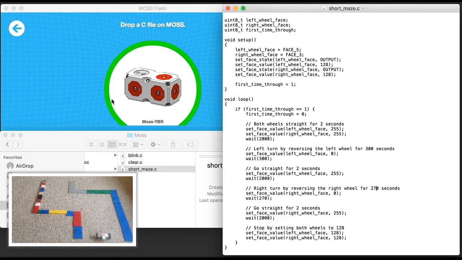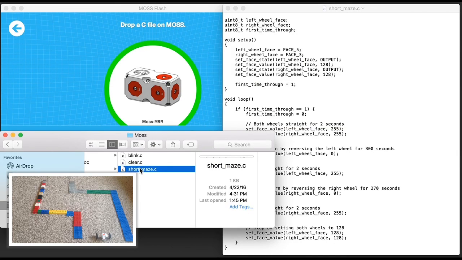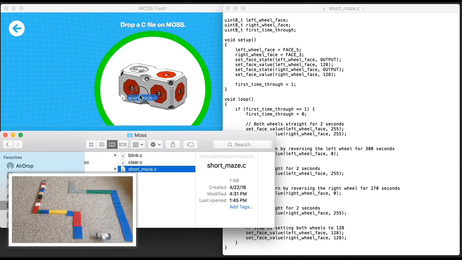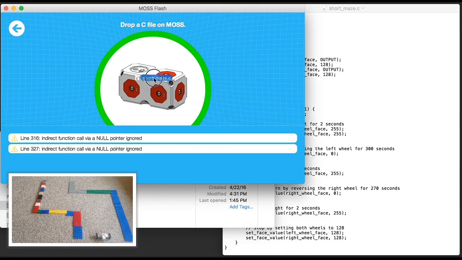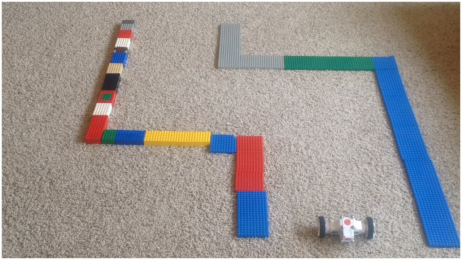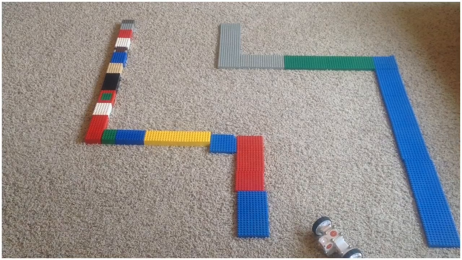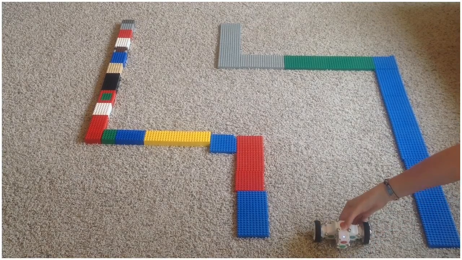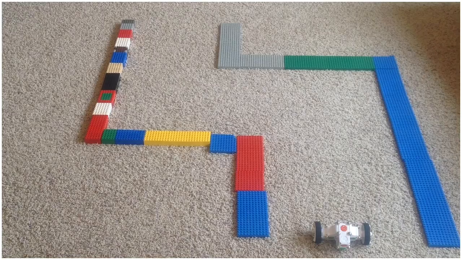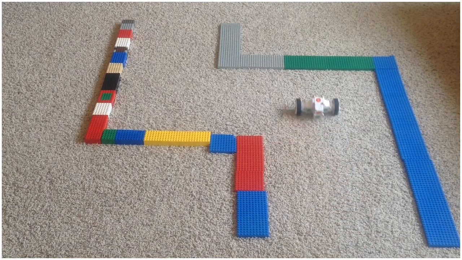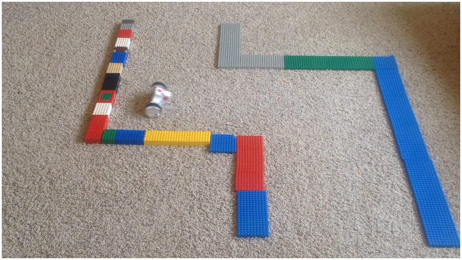Okay, so let's now actually compile and send the program down to the brain. So we want to drag our program into the MOSS Flash program here. Now it says it's compiling it, which means it's changing it. Sometimes it does that, it moves a little bit. And now as soon as that blue, there it goes, that's the first part. Now we're turning left, going straight, turning right, now we're going straight, and oh no!